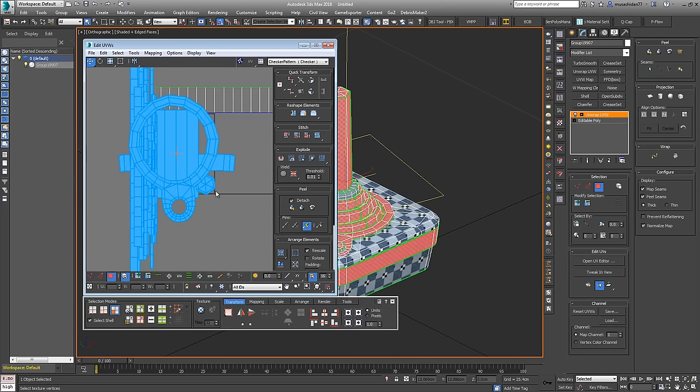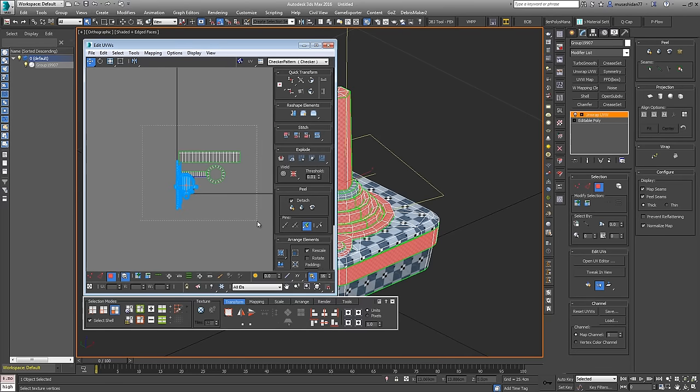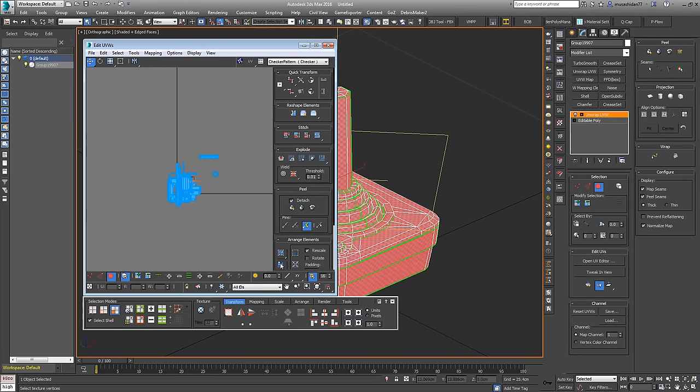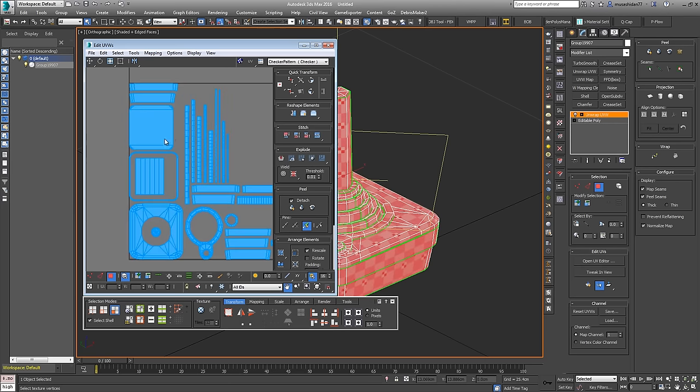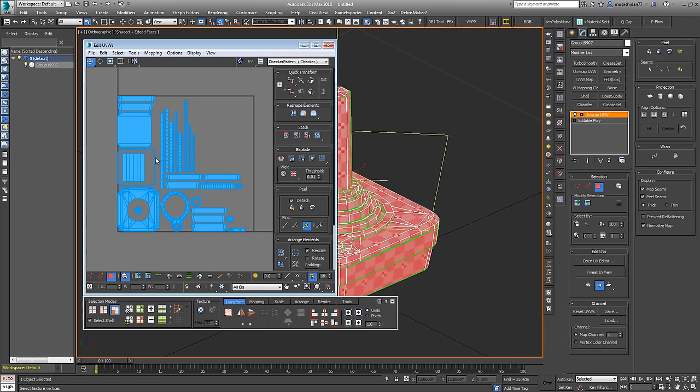And now we'll just rescale elements. Sorry, I'll select everything, rescale elements. You can also normalize, so that'll rescale them and pack them and give you a sort of auto packing. The packing algorithm has been improved in Max 2017 as well, but manual packing is usually the best way to go. It's just going to give you much, much, much better results.